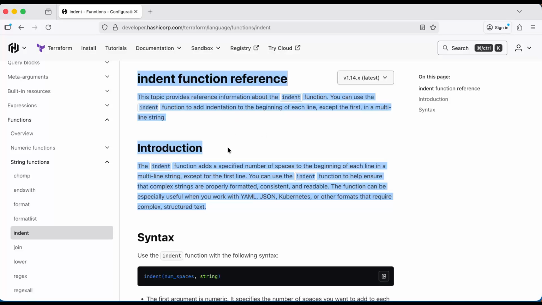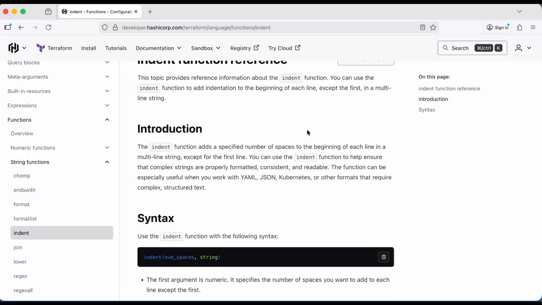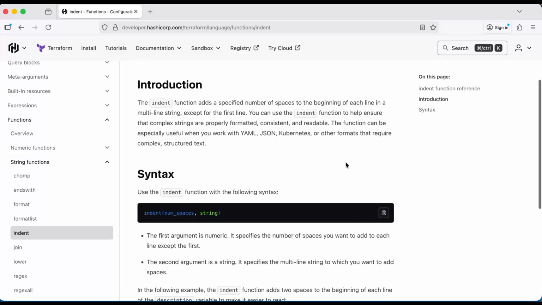Before explaining this, let me start with the problem statement first. You are writing Terraform code and you are generating some long text like a script or a policy. When you print it, the output looks messy, or rather badly aligned. Some characters start from the left, some from the right, some from the middle, and there are no equal spaces. So it is messy and very hard to read as well. This happens a lot in real projects. The indent function is there to help us fix this problem easily.